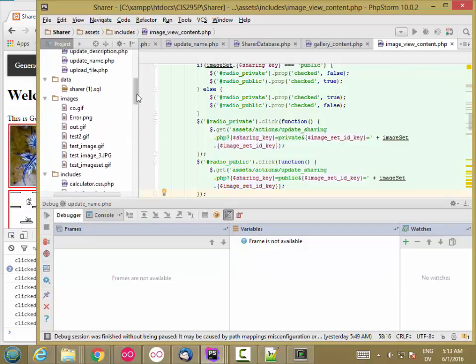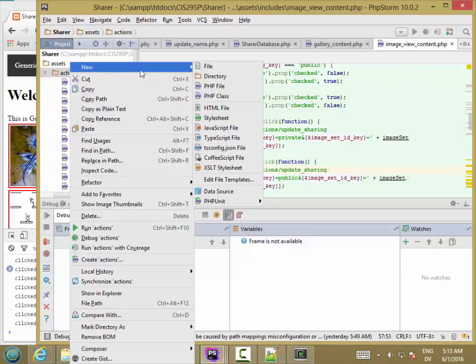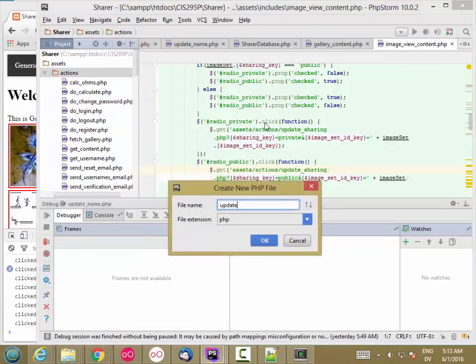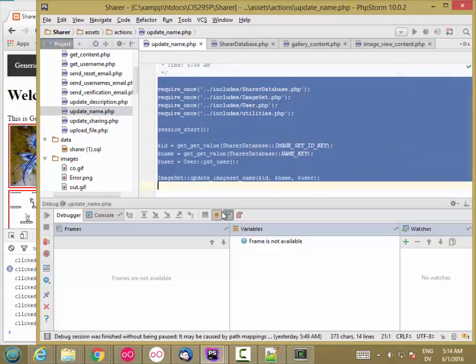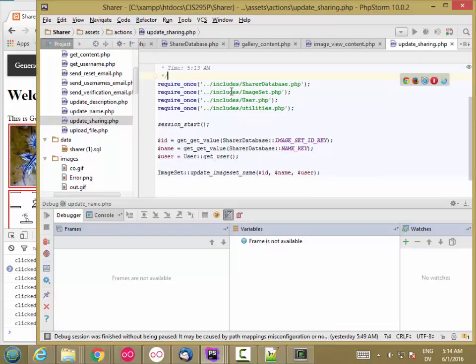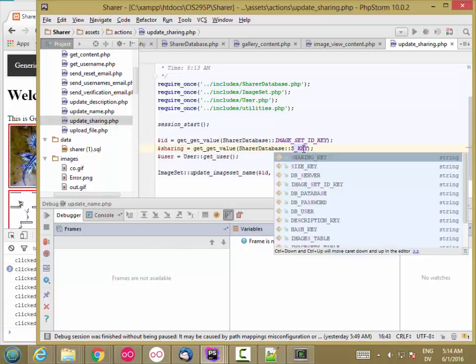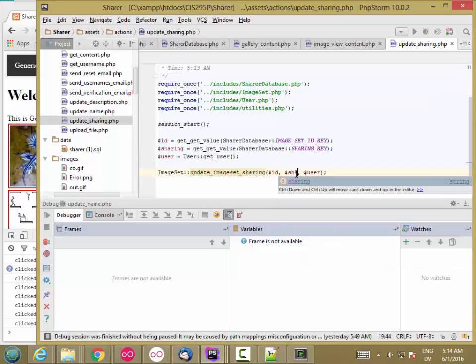And then I need to create an update sharing.php. So under actions, new PHP file, update sharing. And I'm going to start with update name. So all of this is the same. I get the ID the same. This is going to be sharing is get value sharing key. And then I'm going to call update ImageSet sharing, passing in ID, sharing, and user.